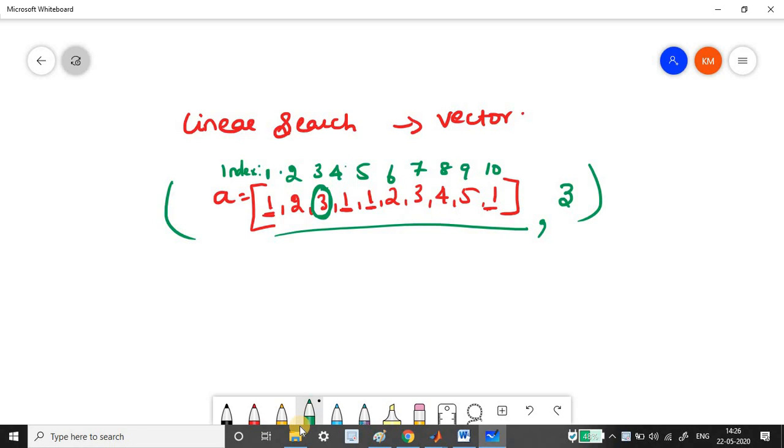The same way, if I pass this vector along with 4, the output should be 8: 1 2 3 4 5 6 7 8. The 4 occurs only one time and the index number is 8, so it has to return 8. Got it? This is the explanation for today's task. So without any further ado, I'll take you to the MATLAB window.